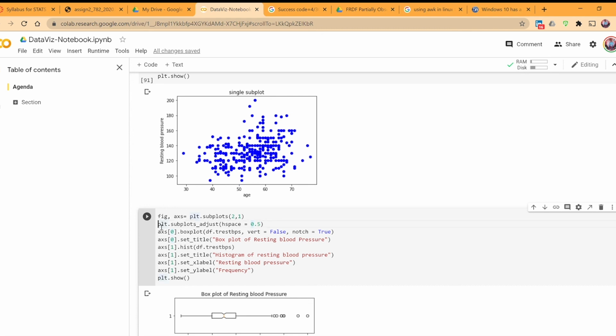And one thing to note is that over here, if I just comment this out and run the code, I'm just making a box plot in the first subplot, and then a histogram in the second subplot. So it's going to be a box plot on top of a histogram, because we have two rows and one column in the subplot matrix.